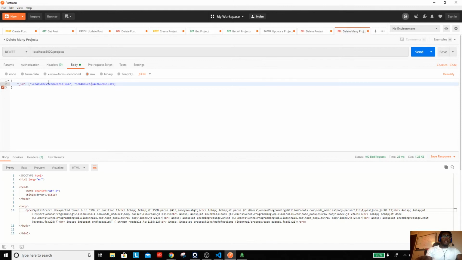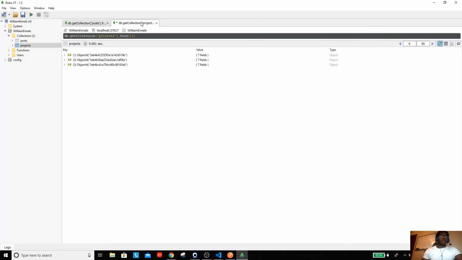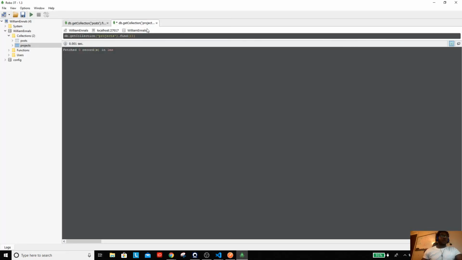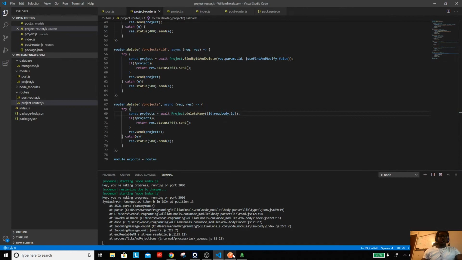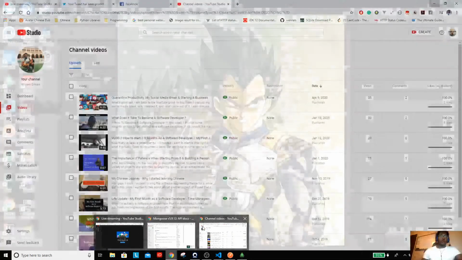Because I think even the IDs are strings in the database. So if I try this again, we get a 200. It says it deleted 3 things, and let's just refresh. Seems like it deleted everything, which isn't what we wanted. So now we have to go back and start from the beginning and say, okay, that's not what we want to do.